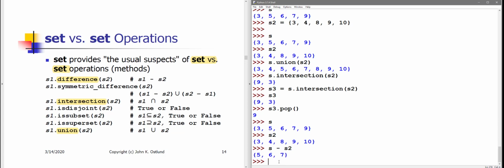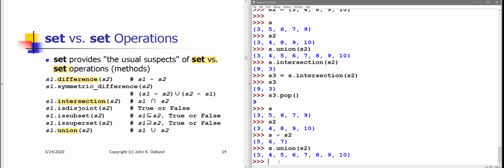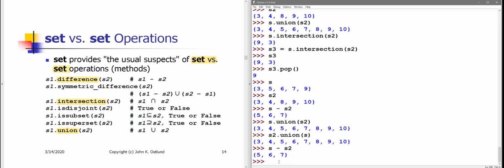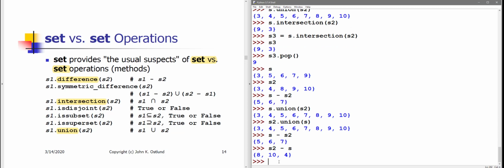Set difference is not a commutative operation like intersection or union. That is, if I say S.union S2, this is a commutative operation. I can say S2.union S, and I get exactly the same thing. But set difference is not commutative. S minus S2 is the values that are in S that are not also in S2. S2 minus S is the values that are in S2 that are not also in S. All right, so I get disjoint lists.